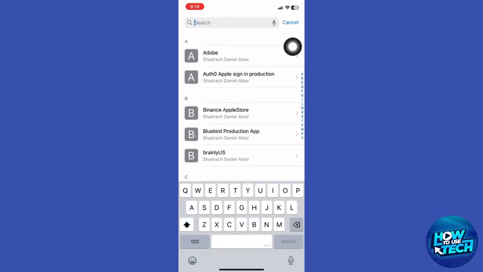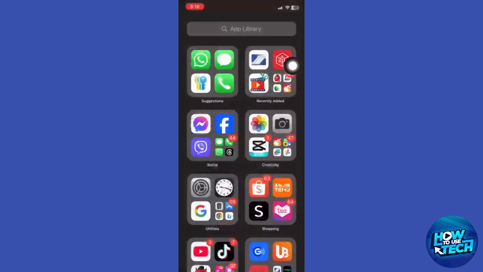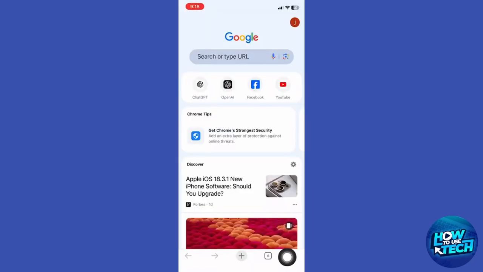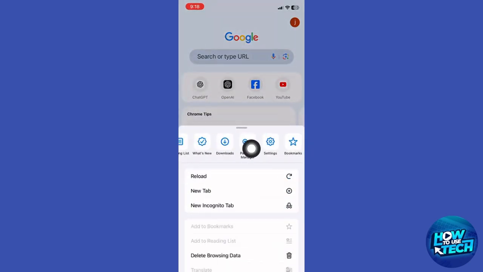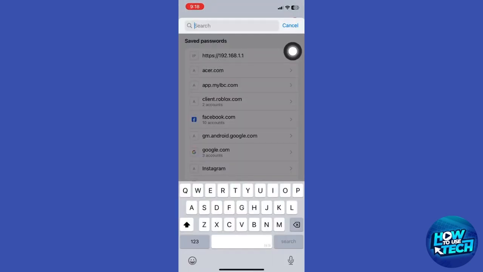If you cannot find it here, the next option is to check your browser's password manager. For example, if you use Google Chrome, open the browser, tap the three dots at the bottom right, and select Password Manager. Search for Apple, and your username and password should appear. If neither of these options work, you can try the next steps.